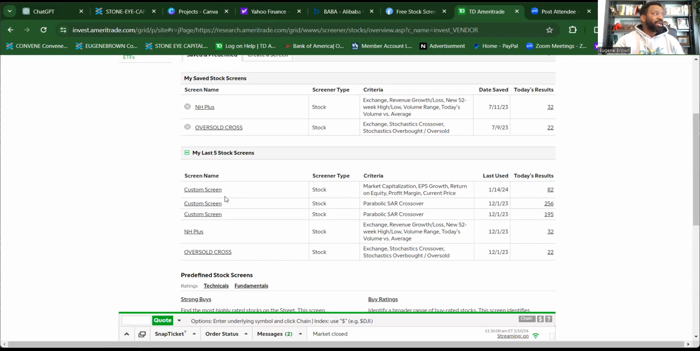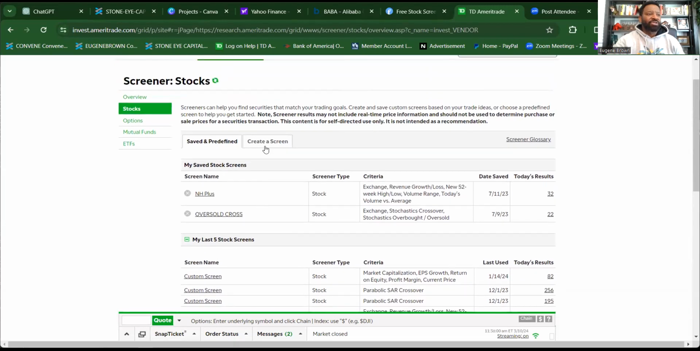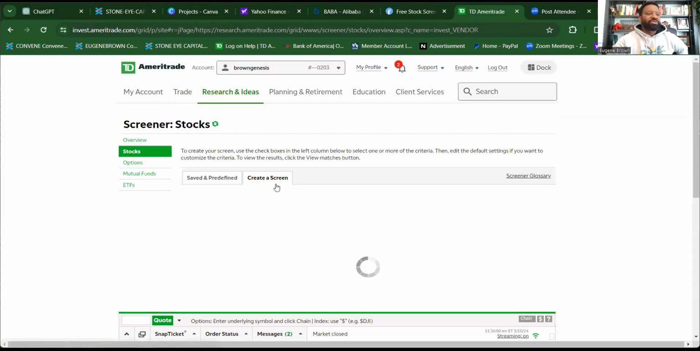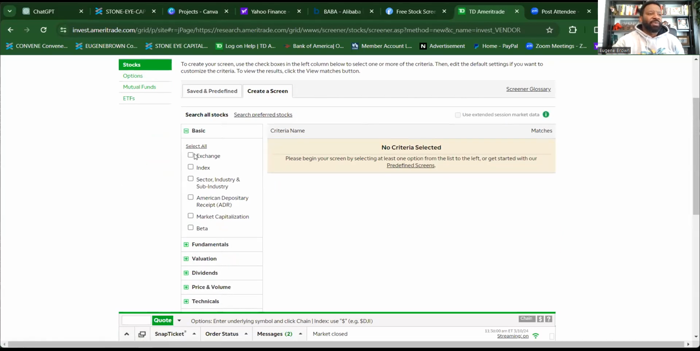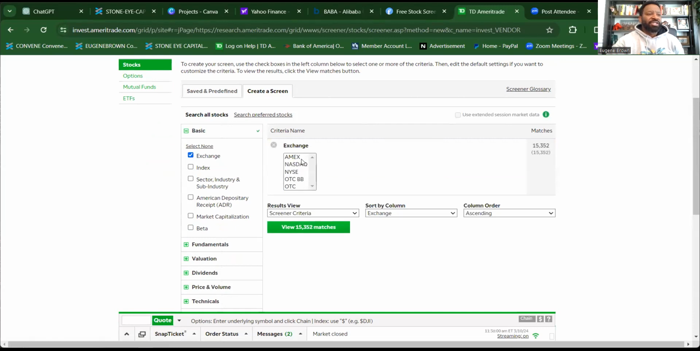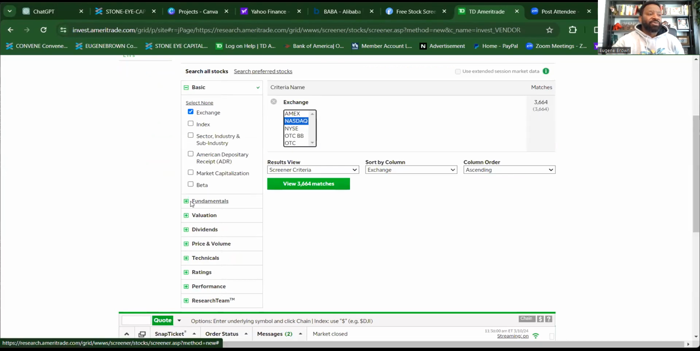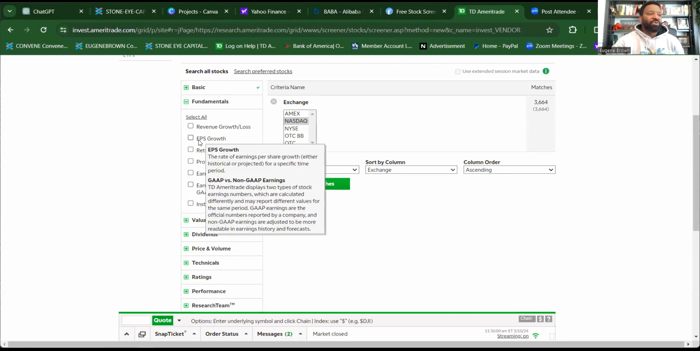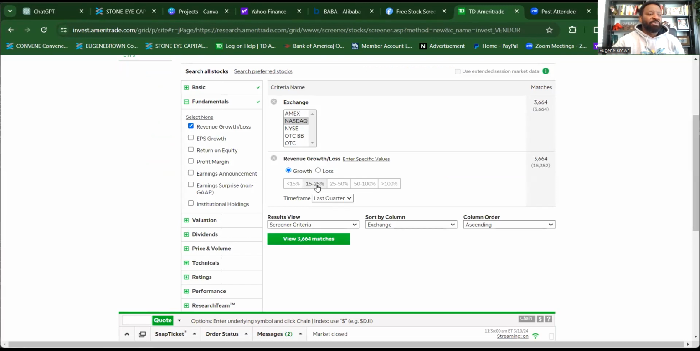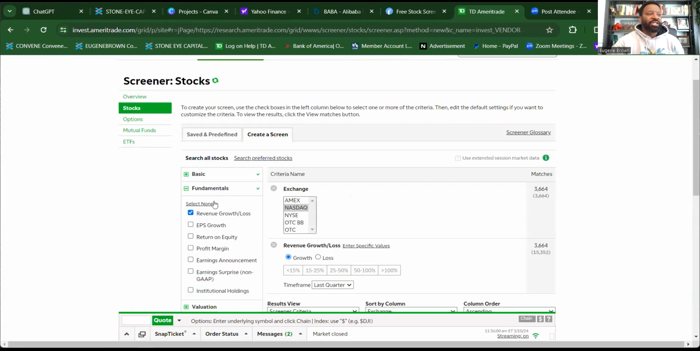So again, if I want to create a custom screen, I would get in here and start to put the parameters that I am looking for. Am I looking for what type of exchange I want to be on? Is it just the NASDAQ that I'm looking for? The fundamentals, what am I looking for? Maybe I'm looking for revenue growth, and I can put how much revenue growth I am looking for. So I can put all of that in here and then run the screen.